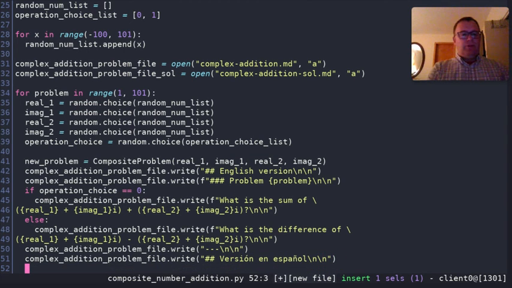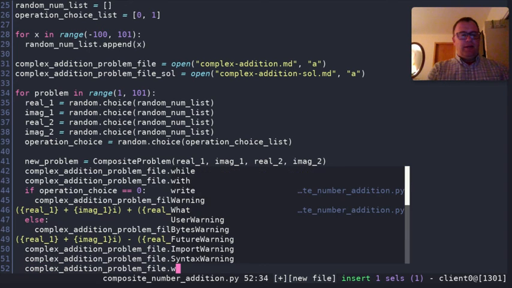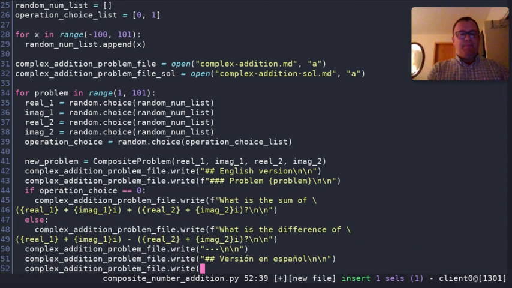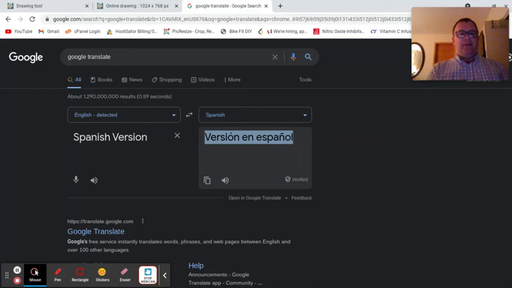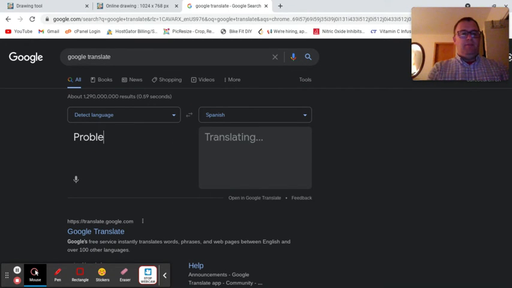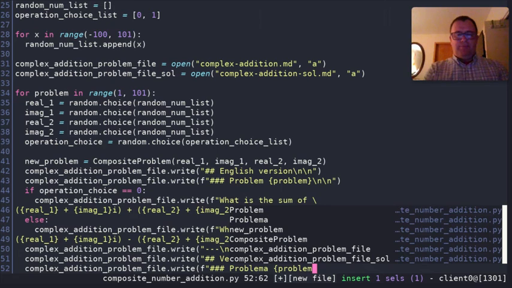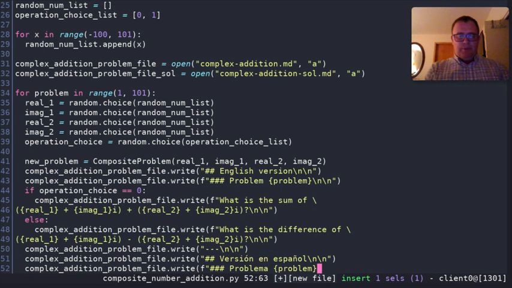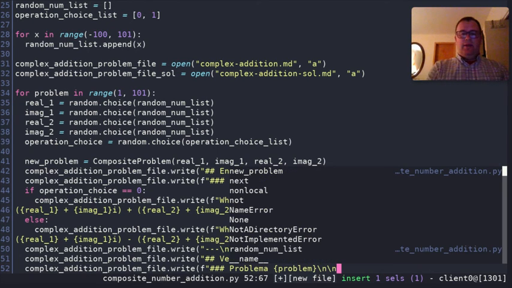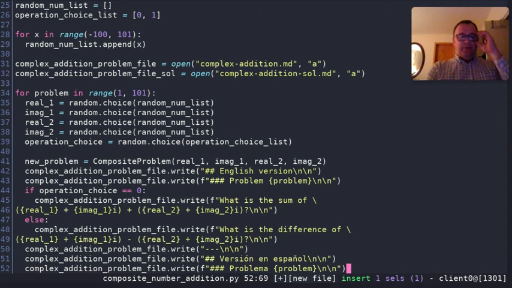Then we're going to take our complex addition file and write to it. We're going to write an F string and do 3 hashtags, and then we're going to have to do problem. So let's do problem, which is problema. Okay, yep, problema. And then we'll pass in the name of the problem. Okay, and then we'll do a \n\n.